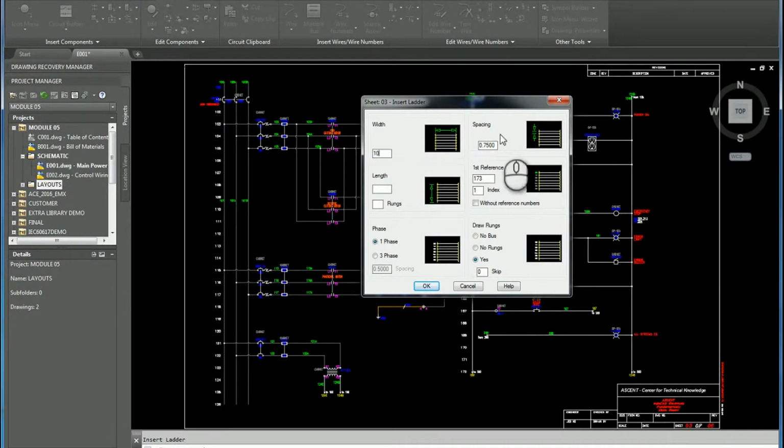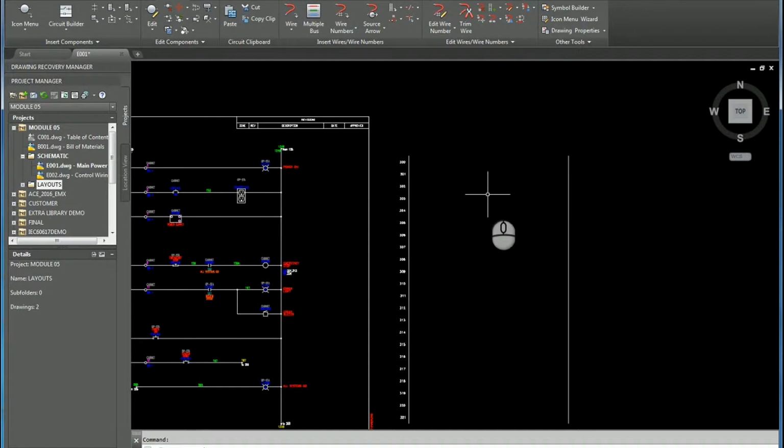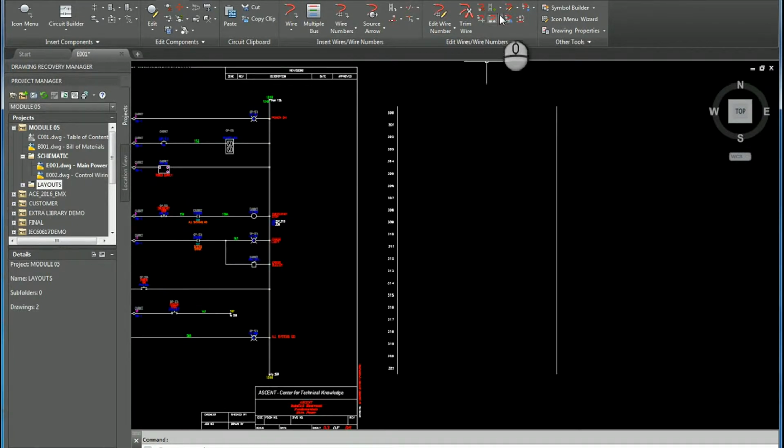If I choose a different width, I can say add all my rungs, no bus. So now if I want to choose a different reference number, maybe I want to start this reference number at 300, my spacing at 3/4, just simply hit OK. And I can pull a ladder down. This ladder came without any rungs on it, so if I do need to add a rung, we have a tool called Add a Rung.